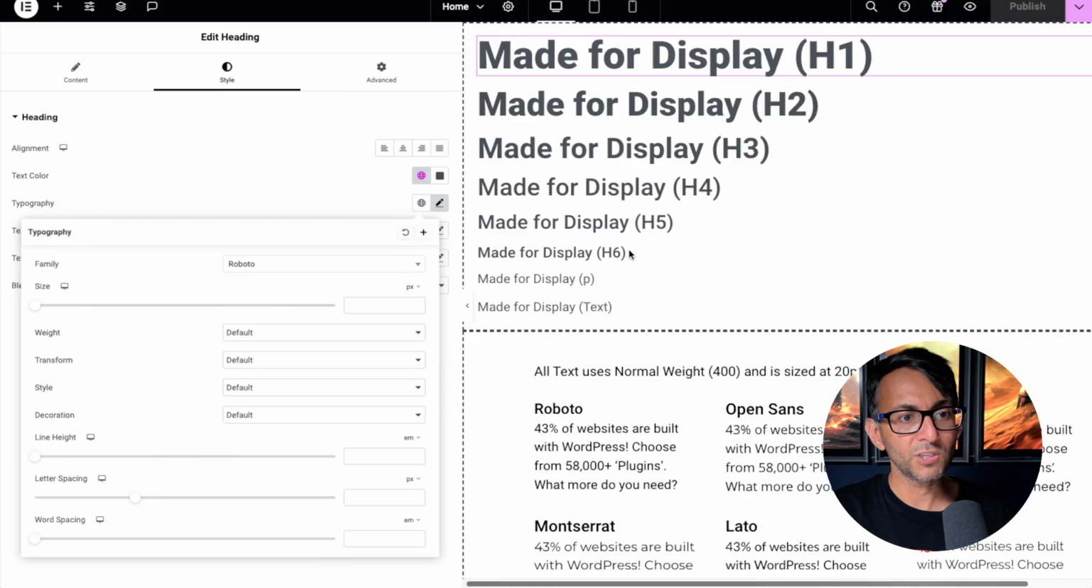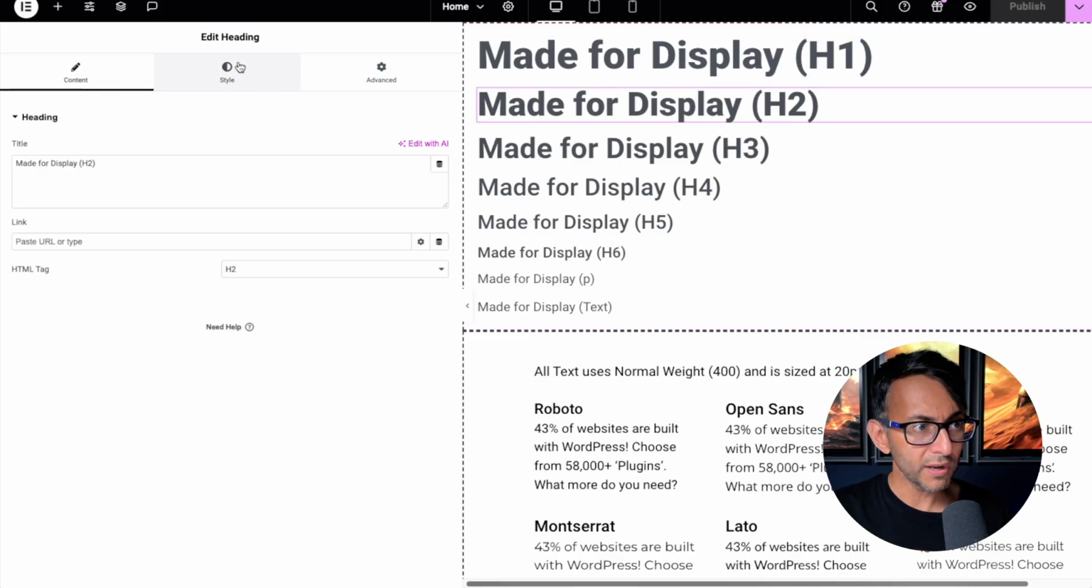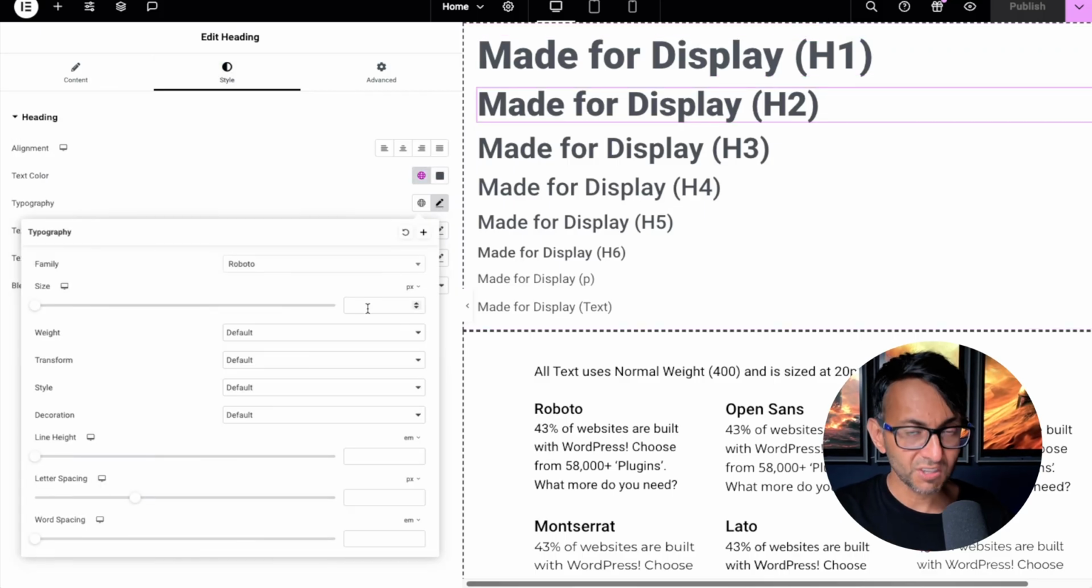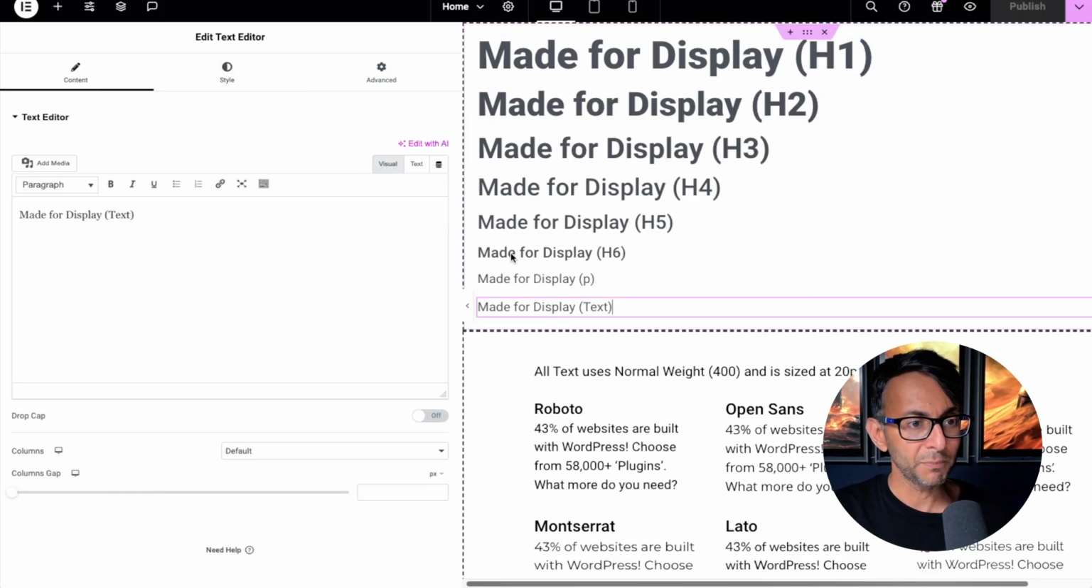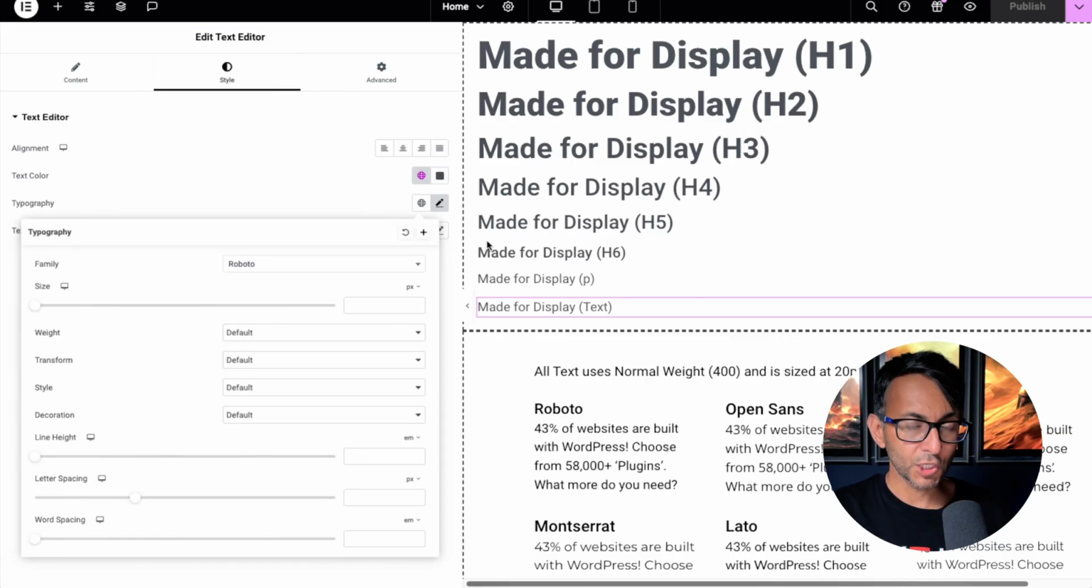So I've got heading one going down to heading six, paragraph and text. And every single one of these does not have a size, okay? So it doesn't matter what I go to. If I go here, there is no size added for the desktop, the tablet, or the mobile. And if I go down to the text, again, there is no size added.